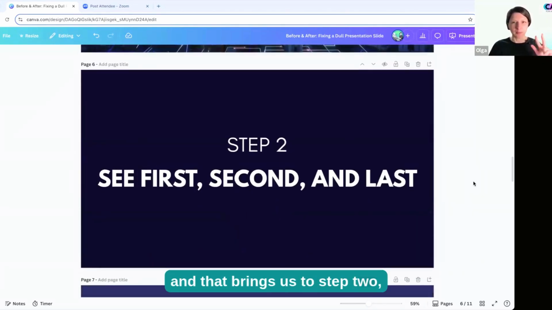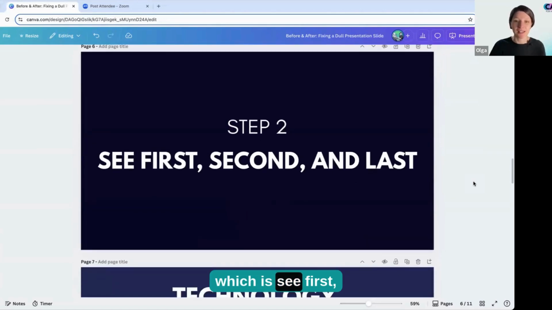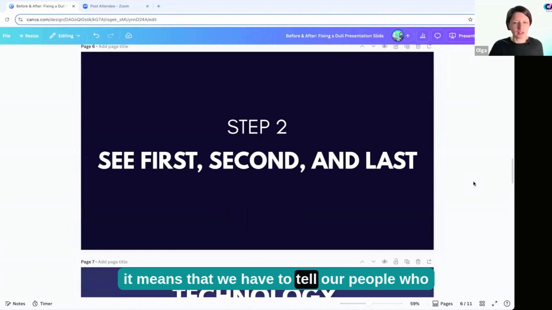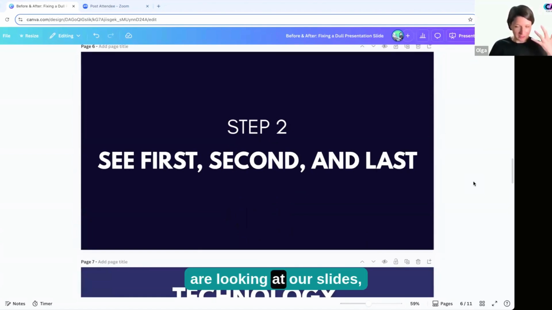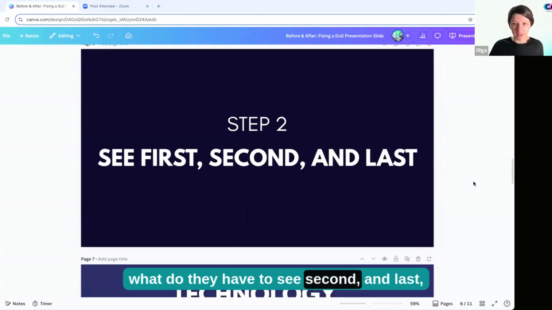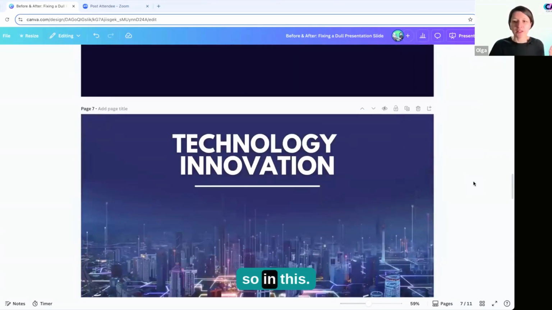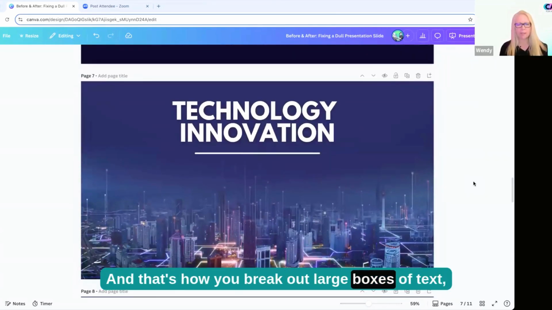And that brings us to step 2, which is see first, second, and last. What does it mean? It means that we have to tell our people who are looking at our slides, what do they have to see first, what do they have to see second, and last. So in this... And that's how you break out large boxes of text.